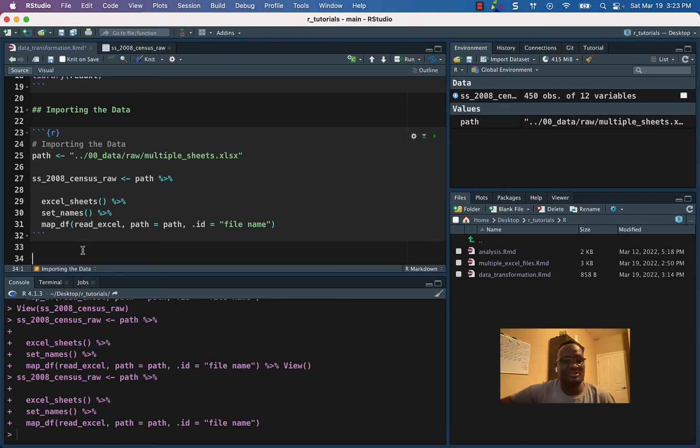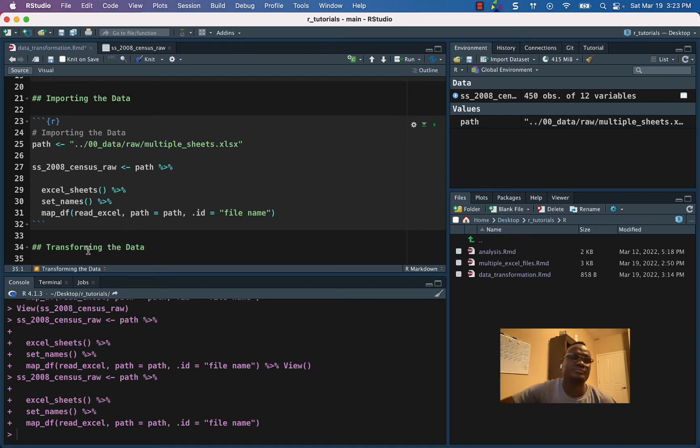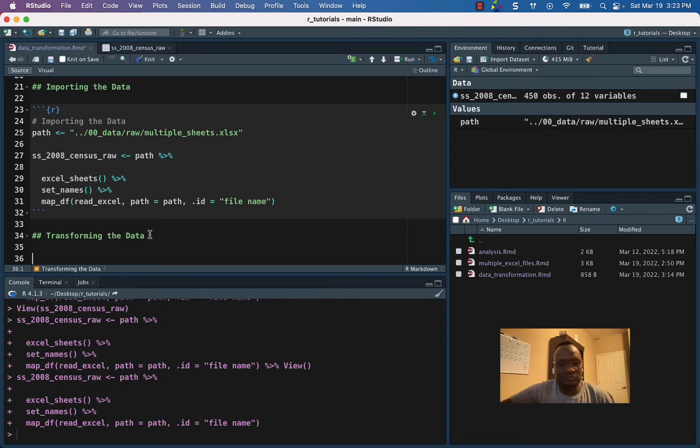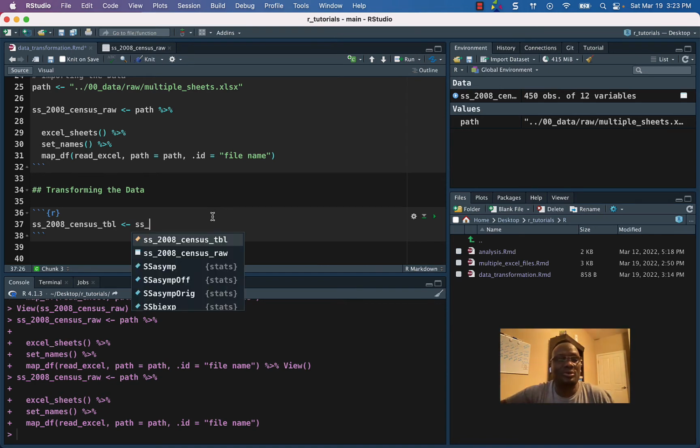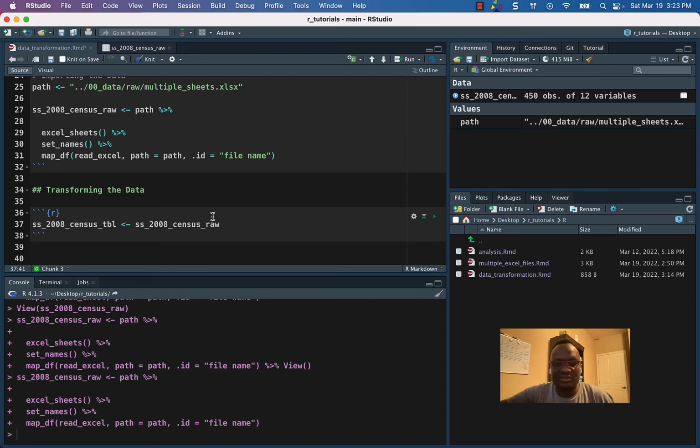Next, what we need to do now is the data transformation. We can subset the data by calling it, giving it the extension table. Table is the modern data frame. And then we call the file with the raw data.